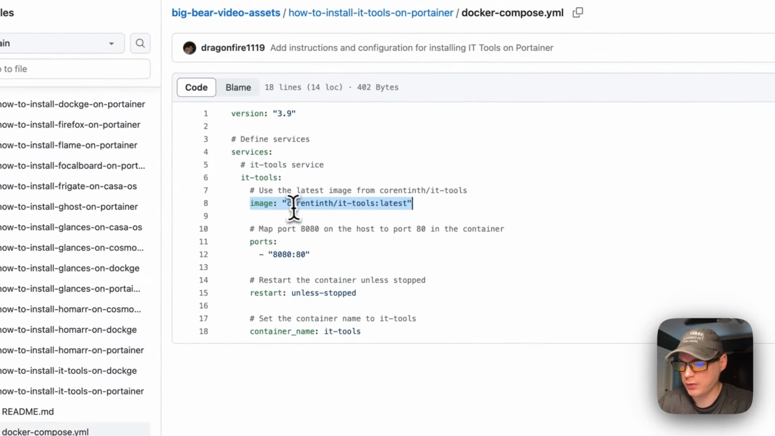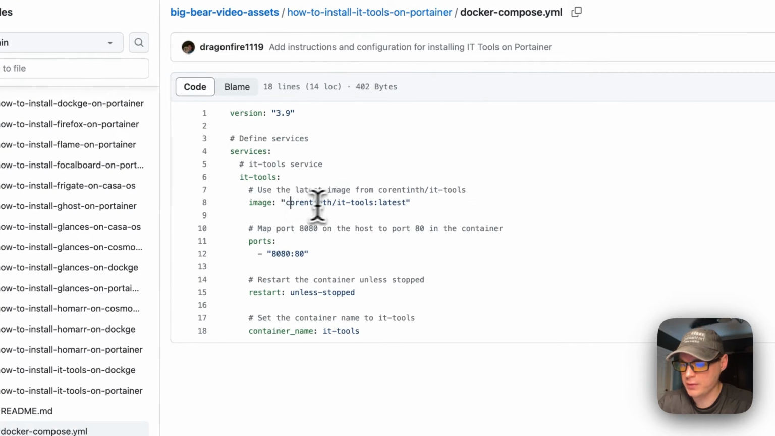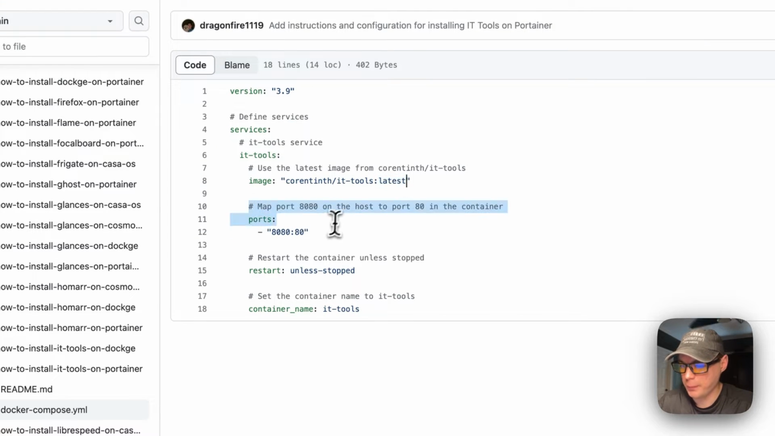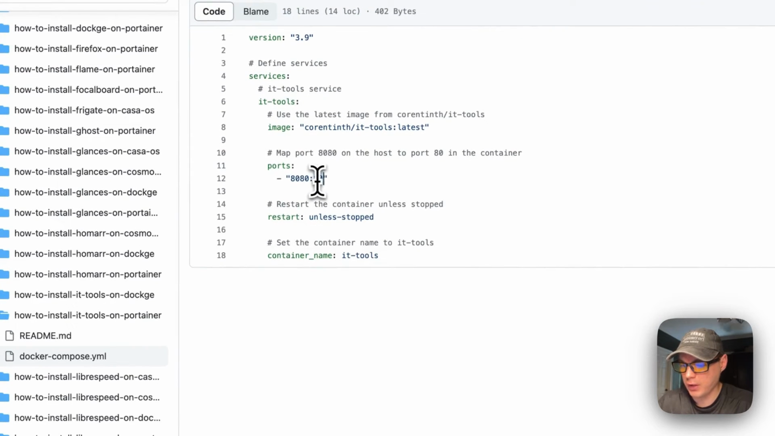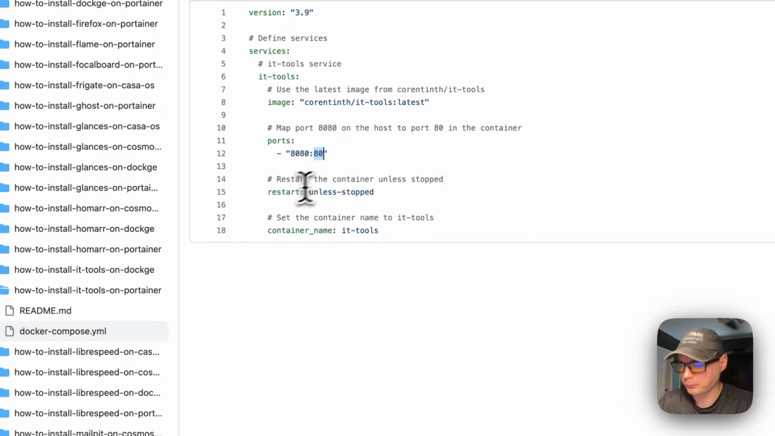The image is coming off Docker Hub because there's no URL before this. This is the Docker image, and then this is the Docker image tag. The ports map starts down here, so 8080 is on the host, and if this does collide with another port on your host, you can change it to like 8081 or something like that. This is the container port. You do not change the container port.